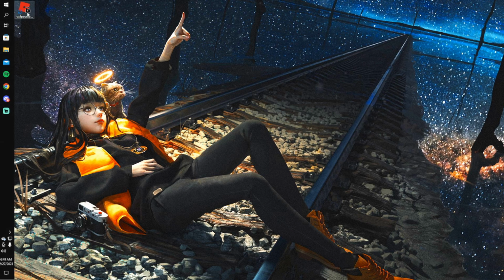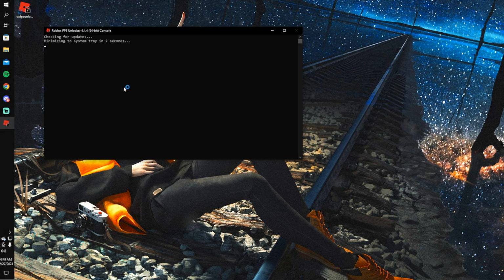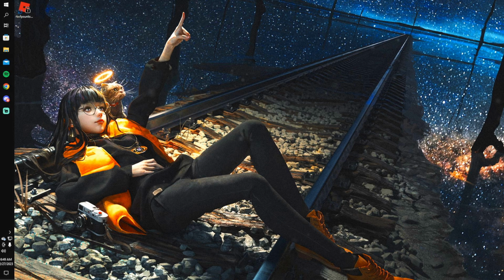You are then going to want to double click on this. I can't really show this because I've already downloaded and used this before, but you should get a pop-up that says Windows protected your PC. You're going to want to click more info and then run anyway, and you're pretty much set. Anytime before you load into whatever Roblox game you're going to be playing, you just want to launch this and it naturally uncaps your FPS and turns VSync off.